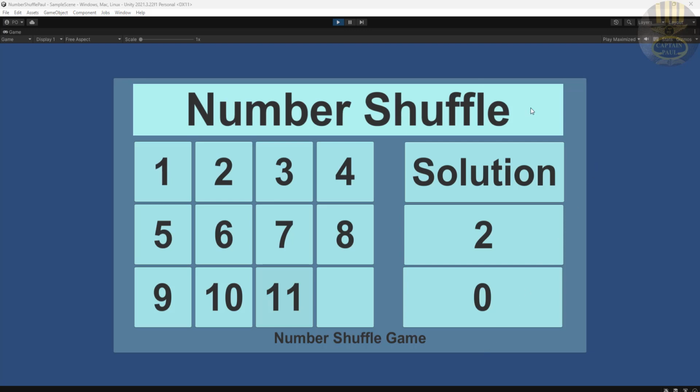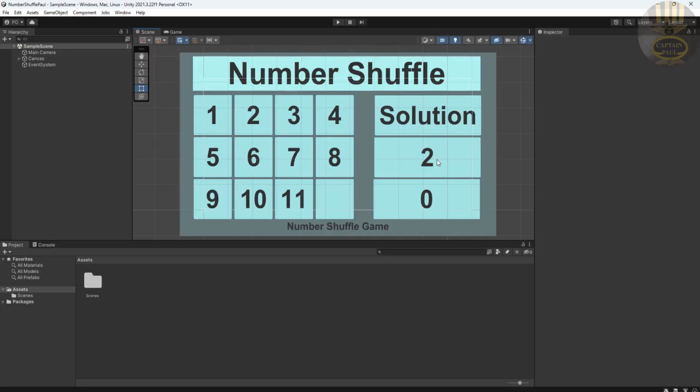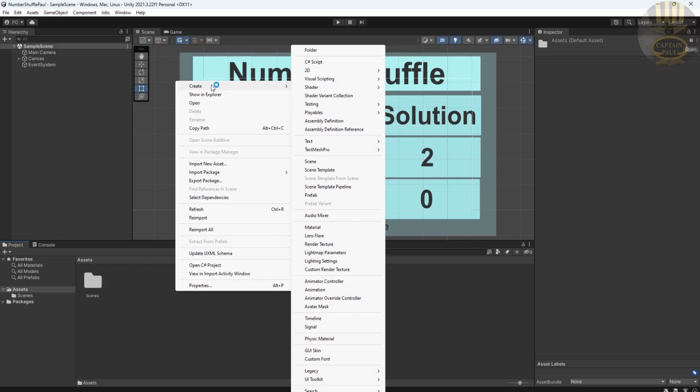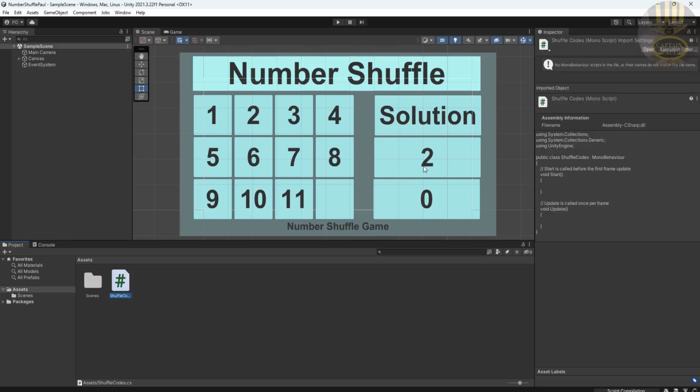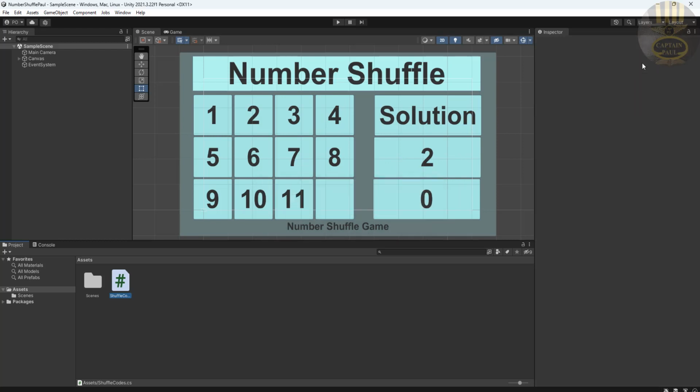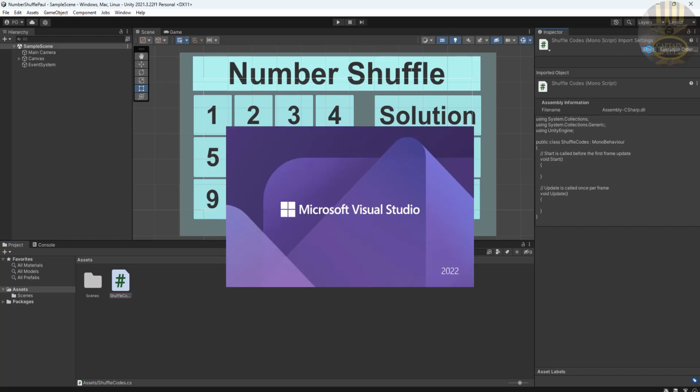I'm going to start by, let's just exit and come right in here. You see right inside the project area. I'm going to right click on there. Let's go to create and we select C# script. Let's give that a name. I'm just going to call it shuffle codes. There we go. That is the name of my C# script. Now let's click on open and get it opened.